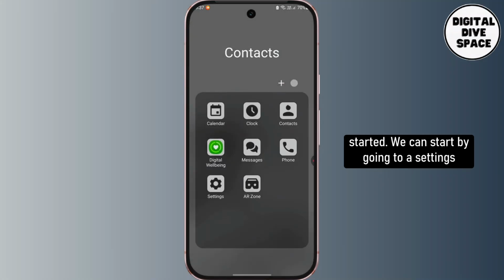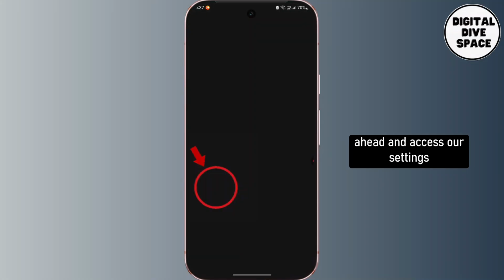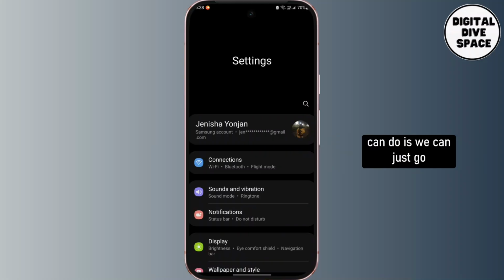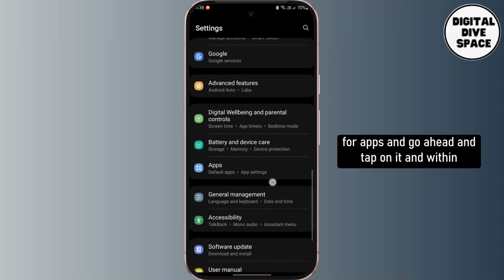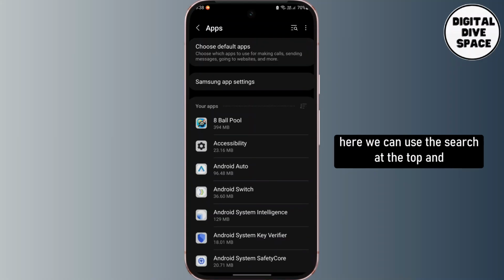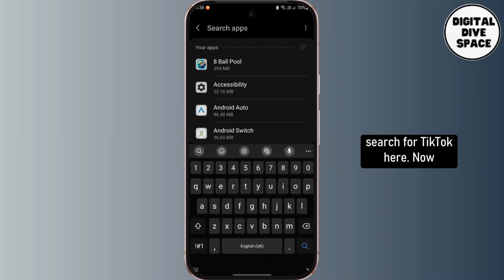We can start by going to the settings app on our device. Go ahead and access our settings app. And once we access the settings app, what we can do is find the option for apps and tap on it. And within apps, we can find the TikTok application directly here. We can use the search at the top and search for TikTok here.